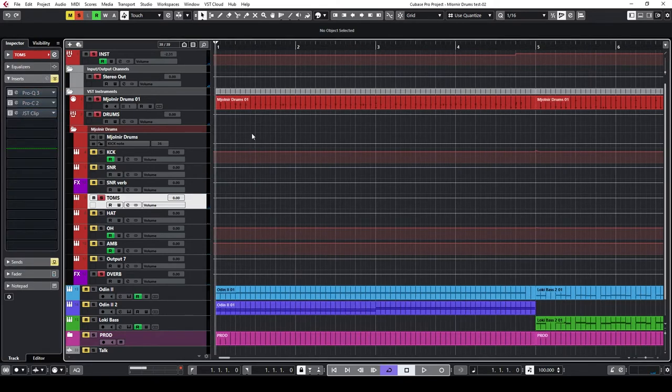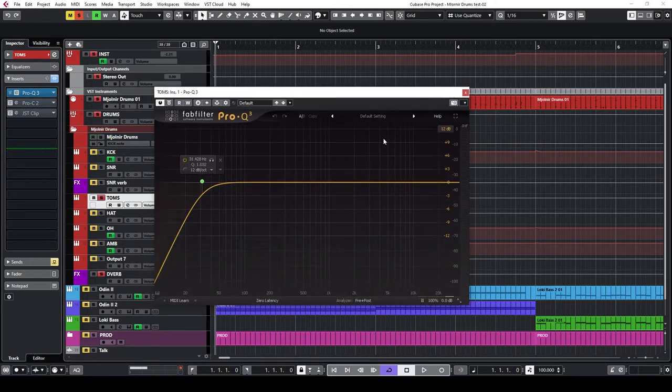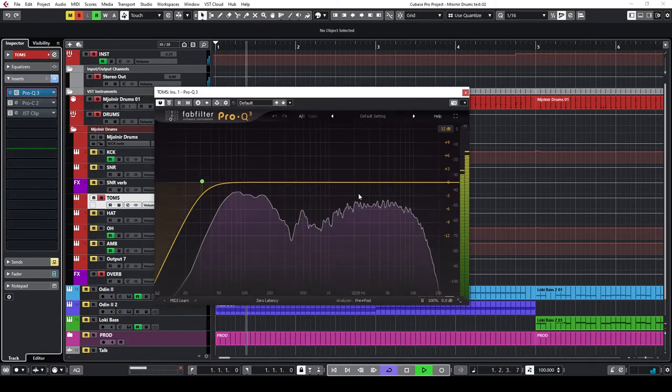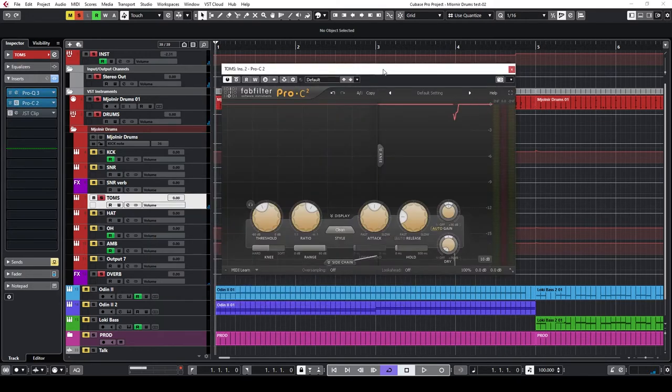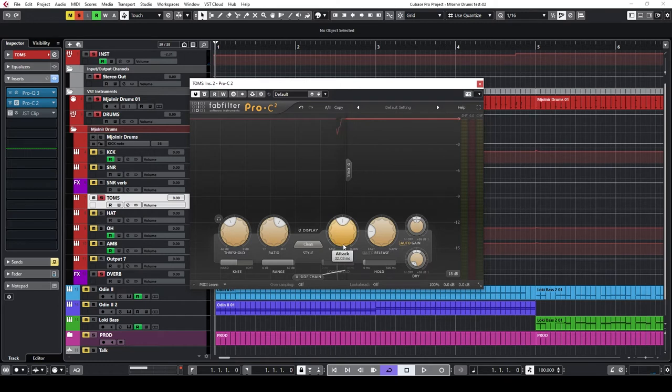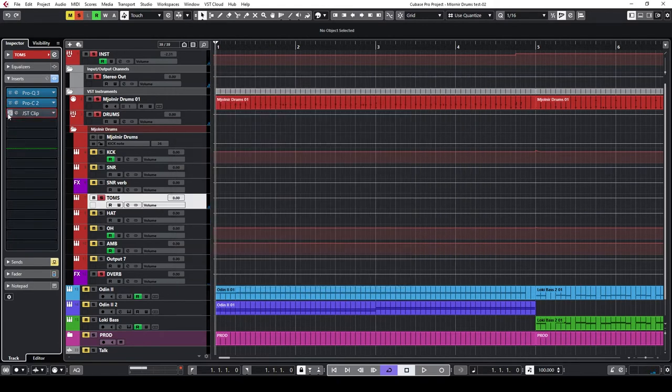Okay, next up we have toms. Here they are dry. First up, we have an EQ, just filtering some really low stuff and looking at the EQ curve. Next up, we have a Pro-C 2 doing similar stuff. Attack of 30, release of 60, ratio of 4. And we're just getting just under 3 dB of gain reduction to add some punch.